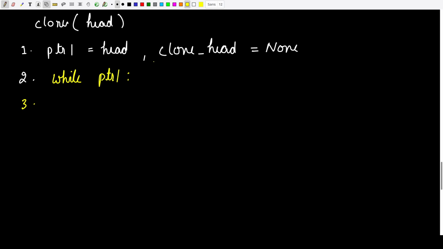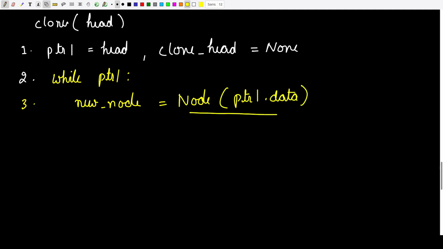The first thing we are going to do is take a new node. So new node is equal to Node(ptr1.data). What does it do? Well, this is a constructor which returns a pointer whose data will be set to ptr1.data, and next and random pointers will be set to none. Then let us preserve the next pointer. So next pointer will be given by ptr1.next. And now let us manipulate the next pointer of ptr1 and new node.